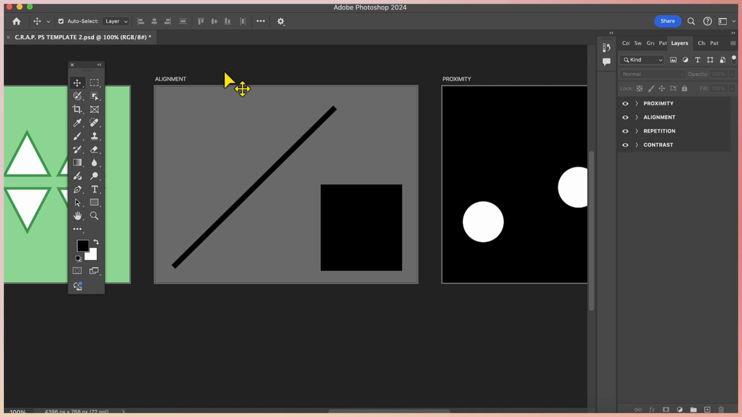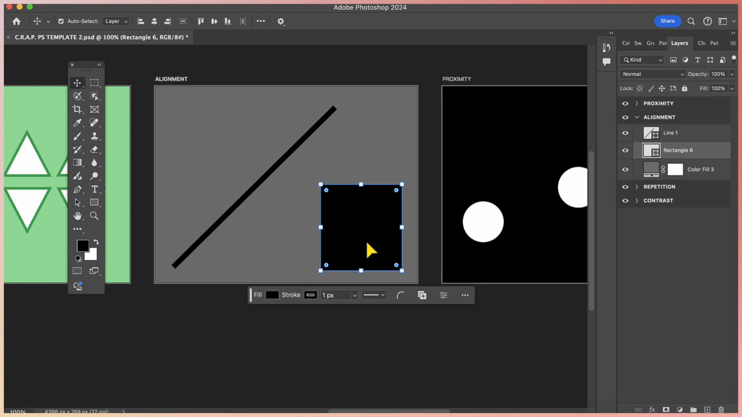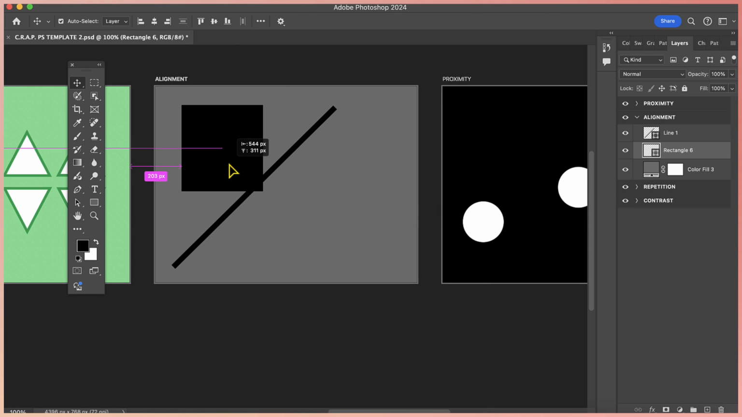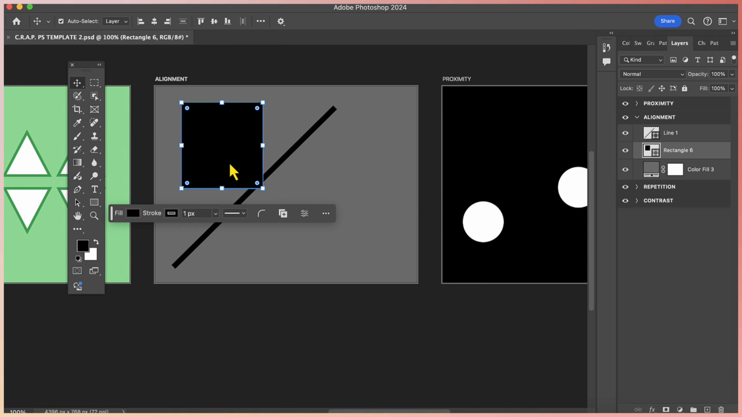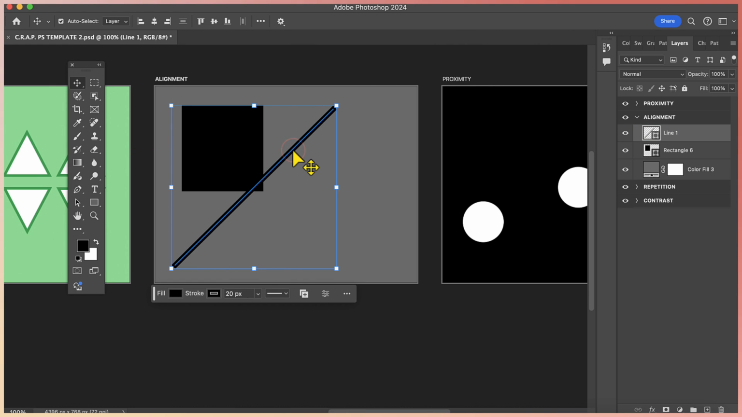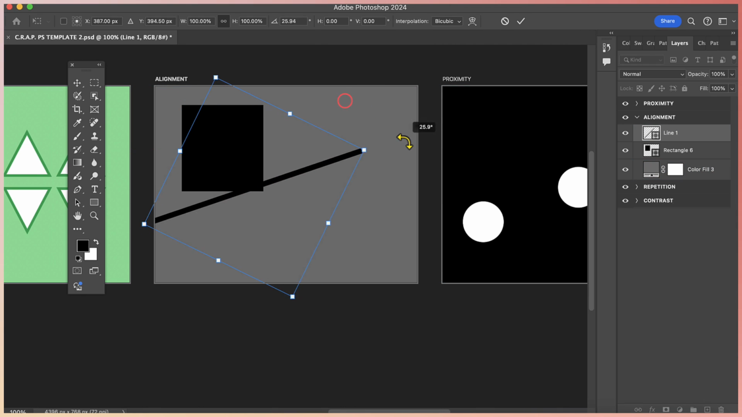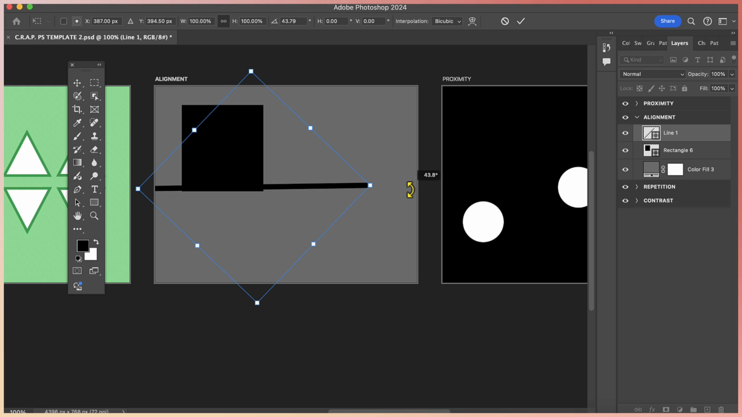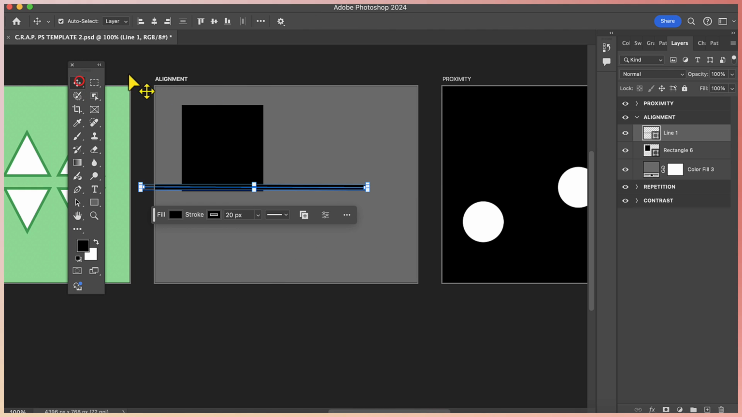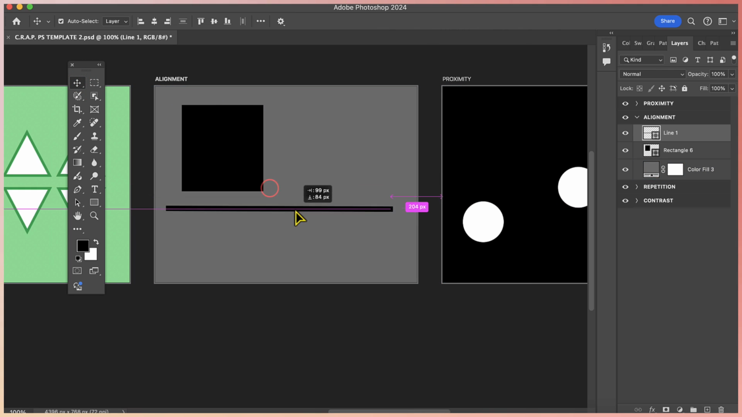So I'm going to imagine, for example, that I am working on a layout for a magazine article. Let's say this square right over here in my alignment panel is going to be the picture of the person I'm profiling in the article. And all of these lines right over here are actually going to stand in for text. All I'm doing, by the way, is just selecting each of these layers and rotating them.